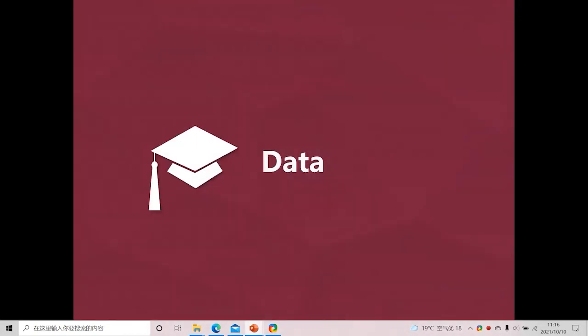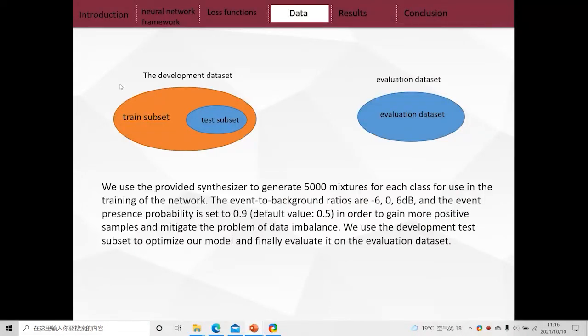Next, data. The dataset is comprised of development datasets and evaluation datasets. The development dataset also consists of two parts, train subset and test subset. Participants are allowed to use any combination of the provided data for training and evaluate their model on the test subset of the development dataset. Ranking of submitted systems is based on their performance on the evaluation dataset.